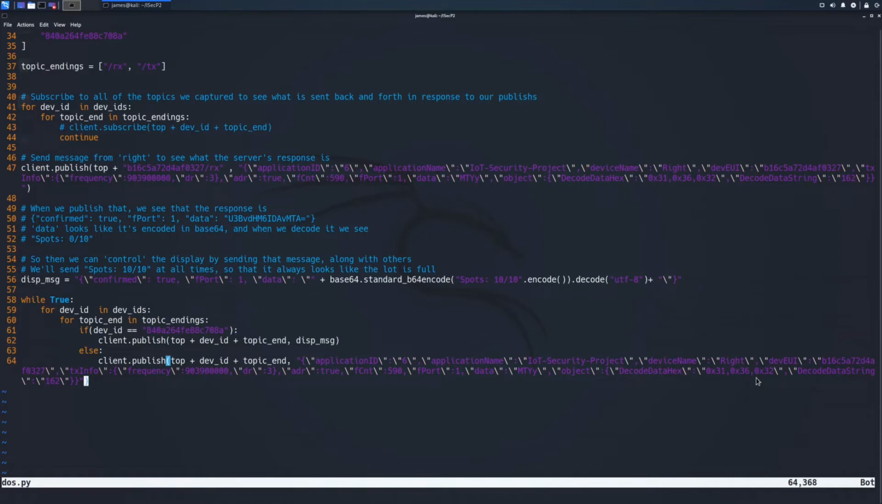The ChirpStack server gets overloaded because there's too much to deal with, and the application server will also be overloaded. Because we're sending all of these messages specifically to the display, if ChirpStack is able to do anything, the only message it should be able to grab is this spots 10 out of 10 message. So there's no way for any legitimate information to get onto the display. We're filling it all with this illegitimate information. So that's the basic idea behind this denial of service script.